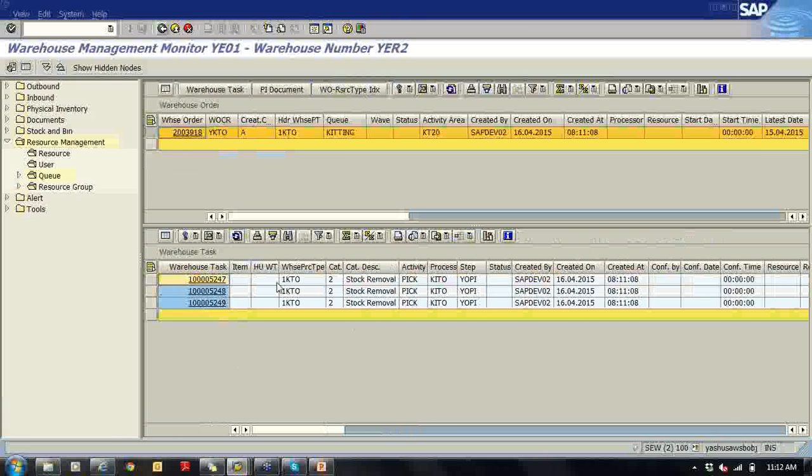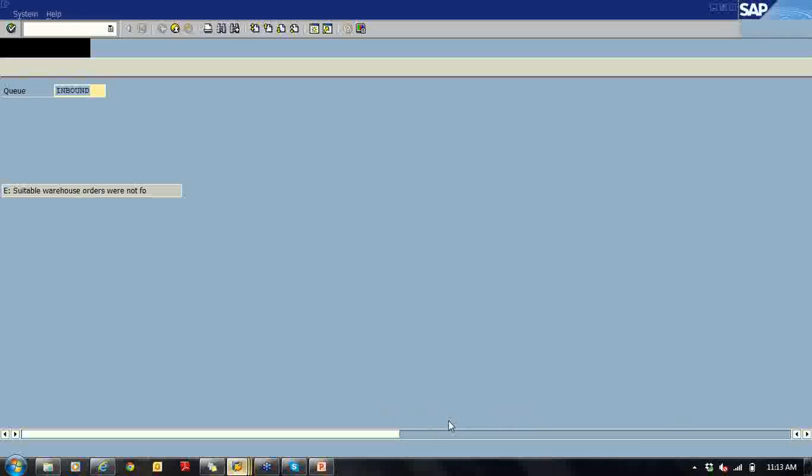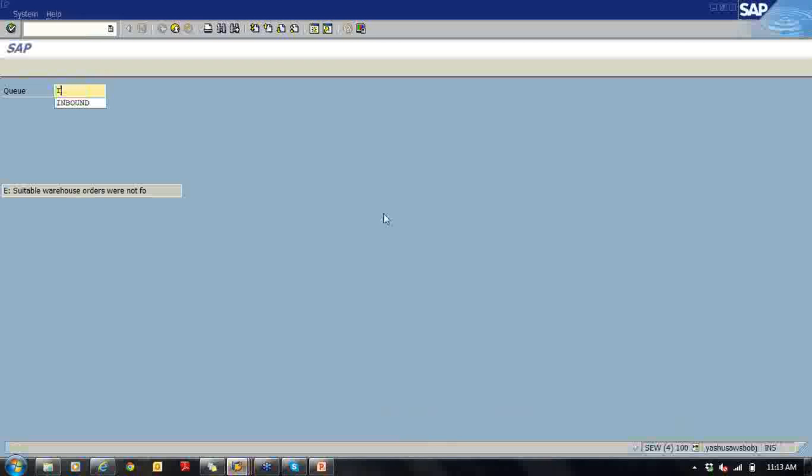So now you have these orders. This is all done in the background. I'm just showing how the system is behaving. The very next step after you create the outbound delivery in EWM, the picker can directly log on to his queue and start picking the components. So here you can log on to the queue.